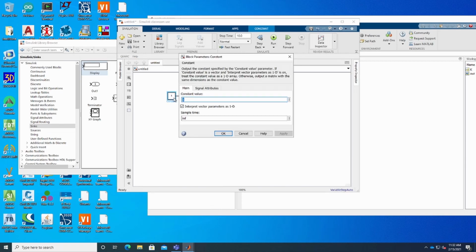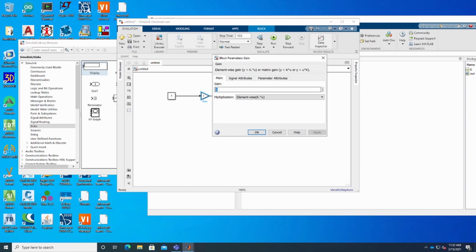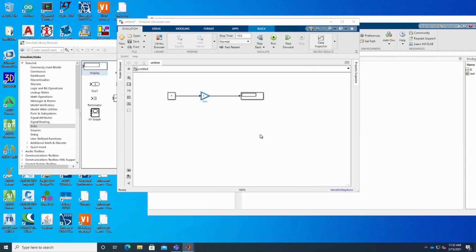Now if you want to change the constant value, or we can change the gain value as you wish. I'm going to change the gain value to 9, and we want to see what the display shows when the constant is 1 and the gain is 9. To do that, we just run it with the green play button. When we run, it's giving us 9.